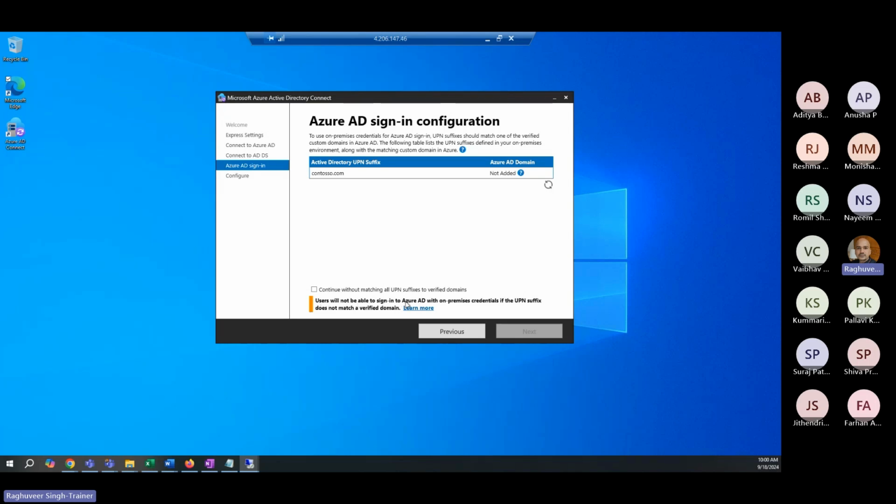Users will not be able to sign into Azure AD with on-premise credentials. So what it says is that users will not be able to use this domain suffix, which is contoso.com. They will need to use the Azure suffix, which is .onmicrosoft.com. And password, they can use on premises. That's not a challenge. So I will accept this. I'll say, yes, please continue.